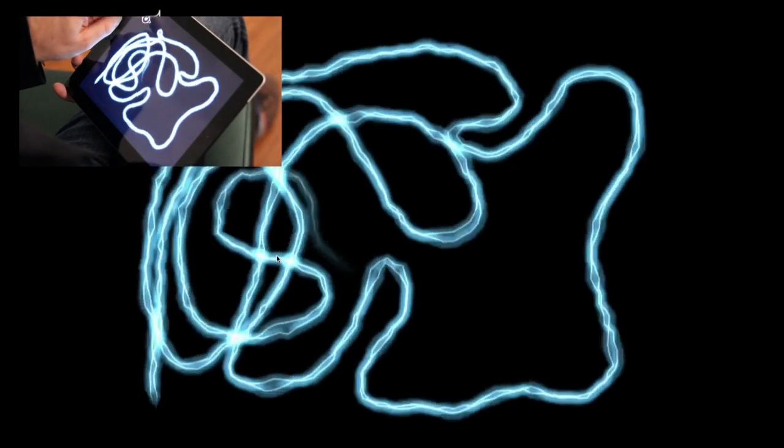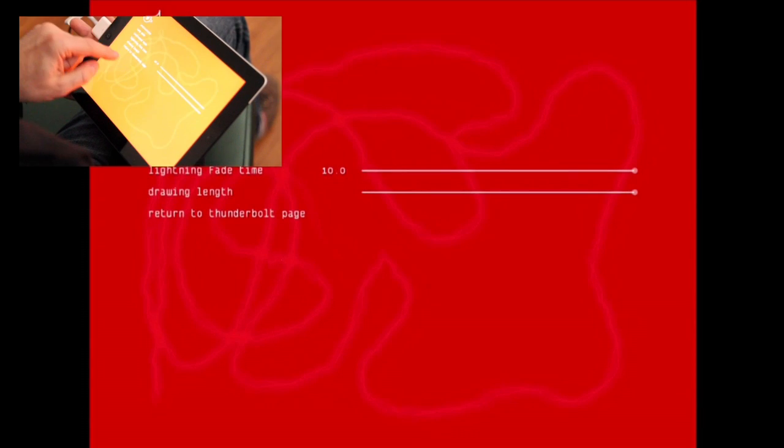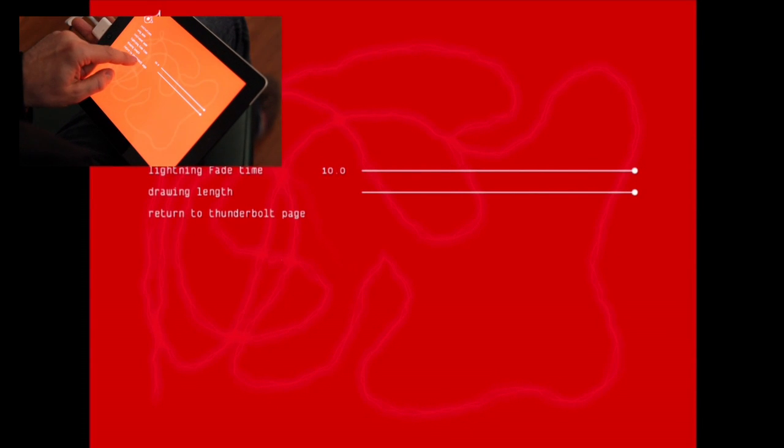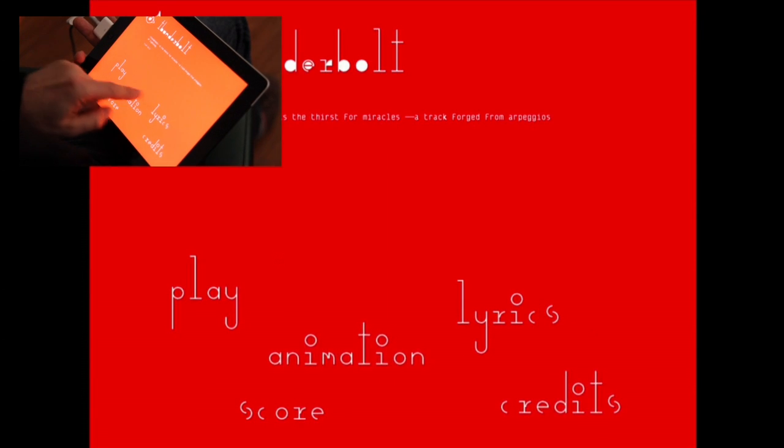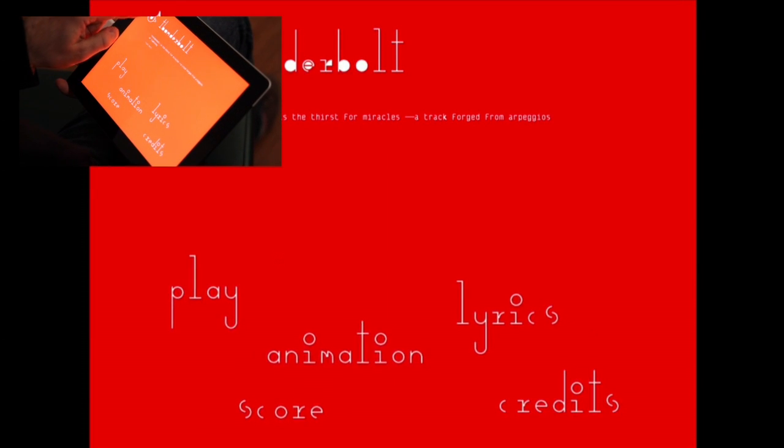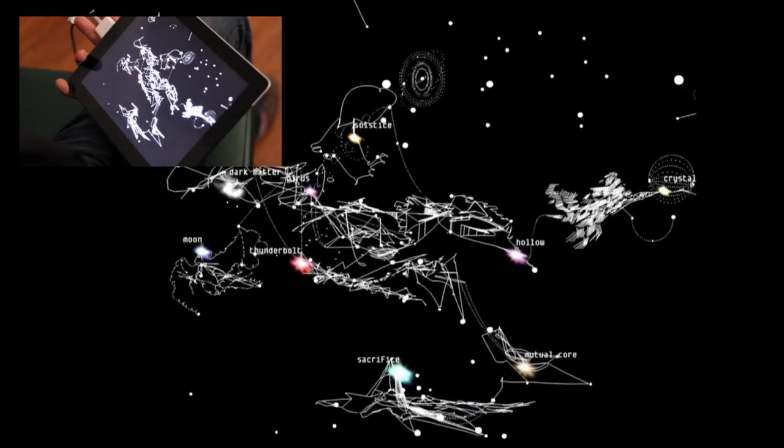We can always hit this compass menu, and if we want to go back and use another app, we return to the Thunderbolt page. We could explore any of its features, or we can go back to the Galaxy to try another app.